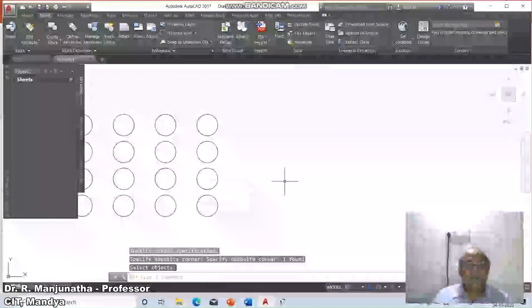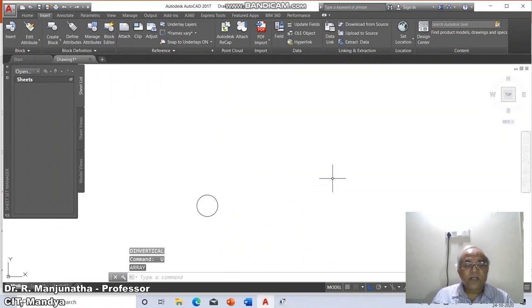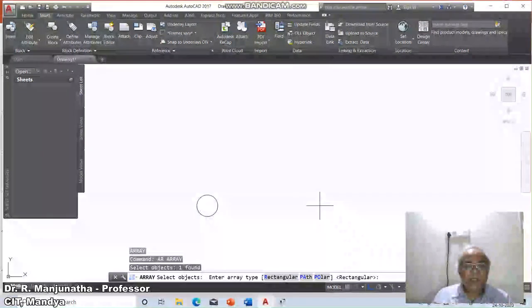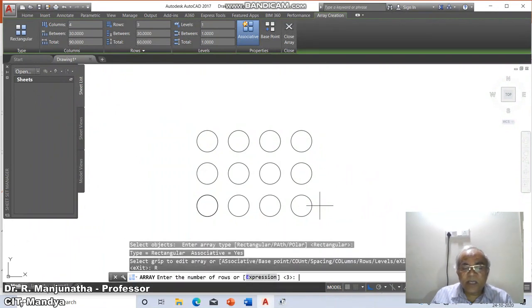Now we will go for the third quadrant case. In the third quadrant case, I will erase this. The command is array, select objects, you select this object. Then by default it is rectangular, you take it. Now I want the number of rows and columns. So here I will take the number of rows, R. The number of rows is again 4 only.